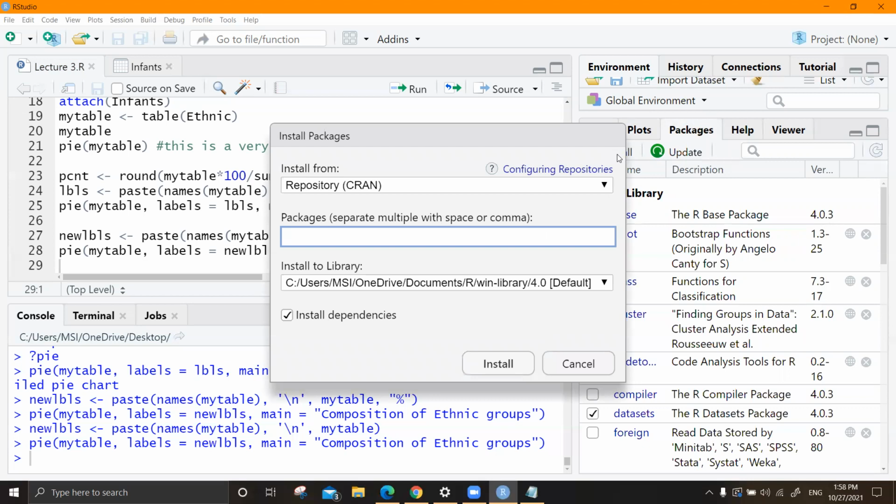And you have to have a good internet connection for this. You can work in R offline, but when you're installing packages, you're installing it from the repository in CRAN. So you have to have internet. So you type the package name here. If you are installing multiple packages at the same time, it can be either comma separated or space separated. So we are not going to handle that.